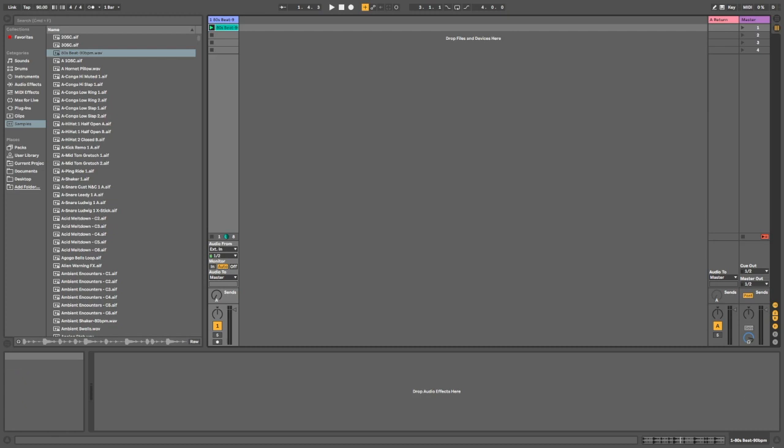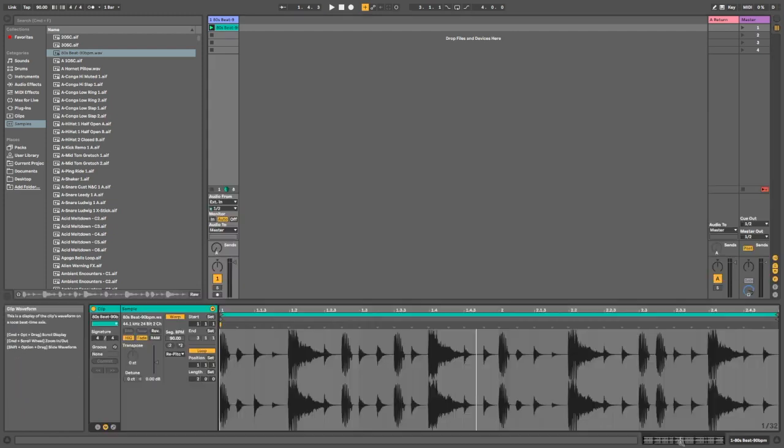In other words, what happened is Ableton saw the transients and it warped to it. You see this? You see these little notches here, these little arrows? That's the warping. It's finding the beat based upon the transients.